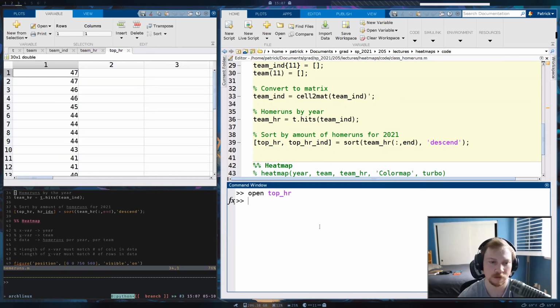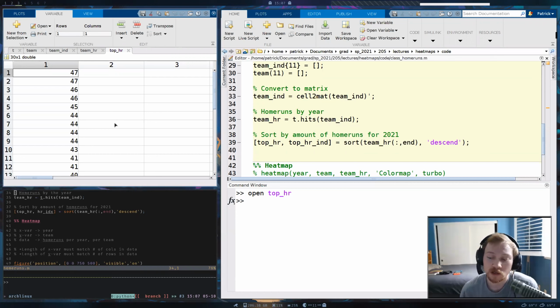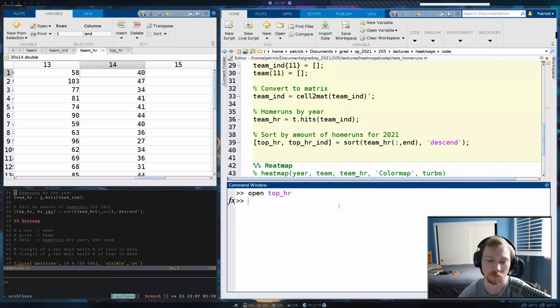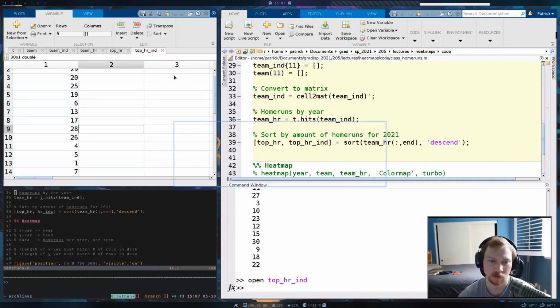Okay, let's open up top home run. Okay, and this is not showing everything that we want. Oh yeah, this is actually fine. We don't need all of this data right now for how it's sorted. We only need the indices for how we're sorting it. So the important thing is to look at the indices that we have. So top home run IND, open. Okay, and these are our sorted indices.